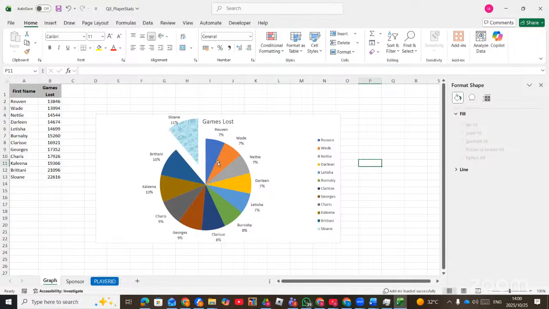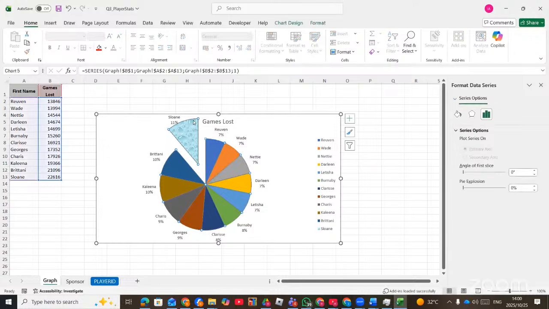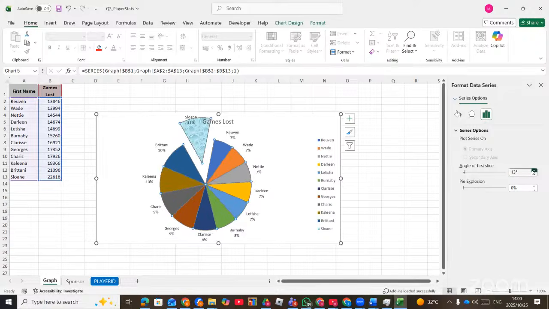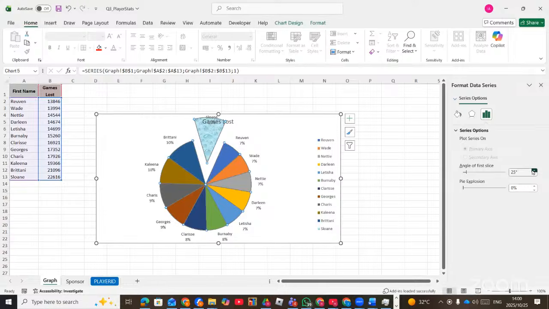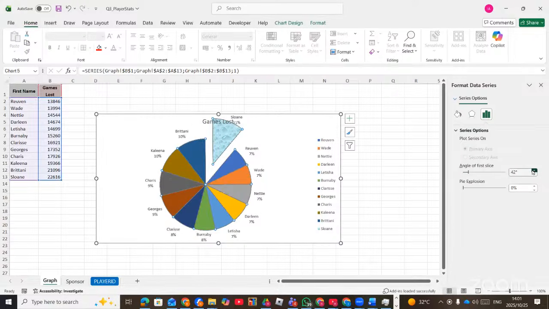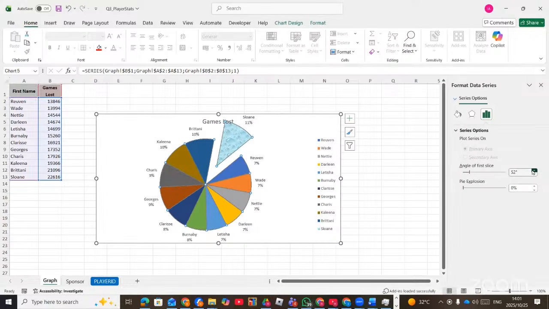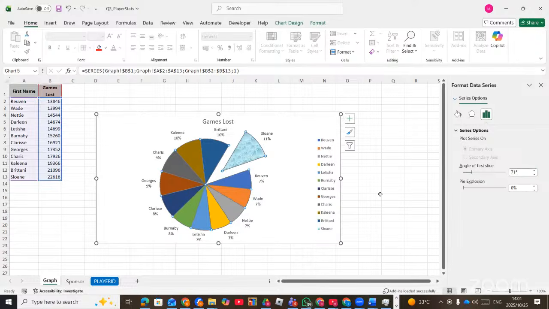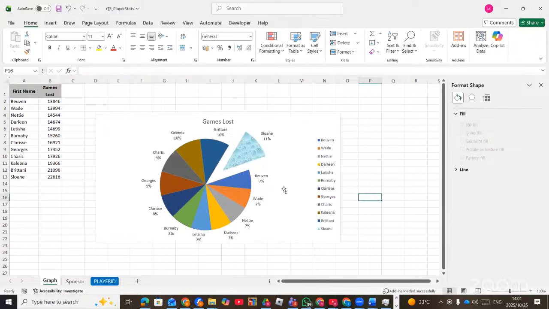Now, what if they want us to rotate it so that this one must be somewhere here? When you click on it, you will see angle of first slice, then you keep on rotating it so it changes to that position for you. So that's how we rotate the slice also. So you must watch out for some of these things regarding spreadsheet.